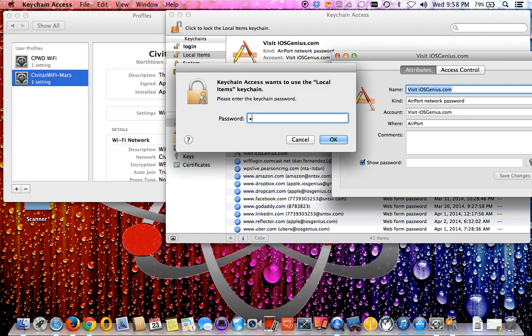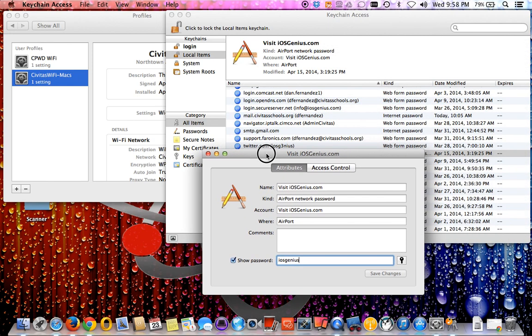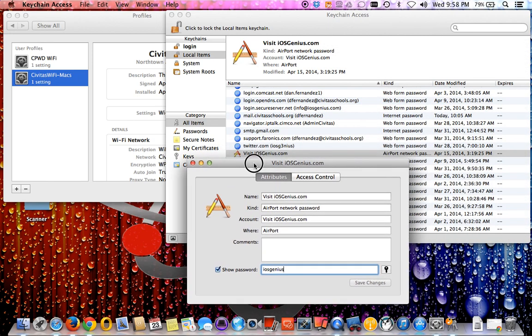If you know the admin password, or if you are an admin for that computer, and you put in your admin password, it would actually show you what the password is, iOSGenius. And this is an issue: if locations were jeopardized with their wireless password, someone can just copy this, write this down, and say, hey, let's give everyone this password, and everyone's on our network.